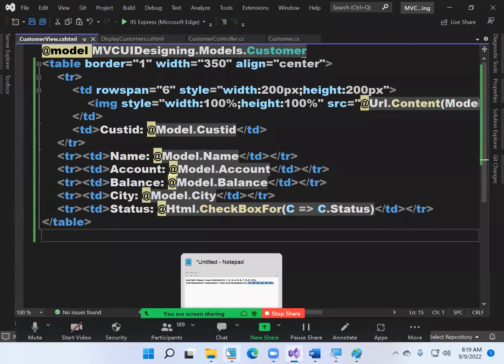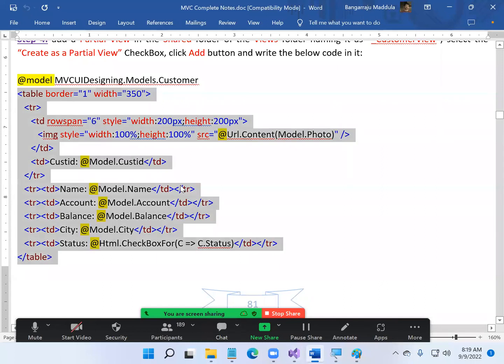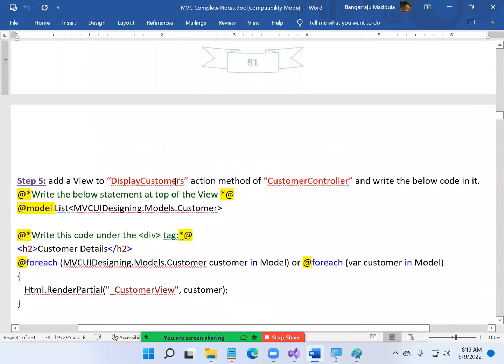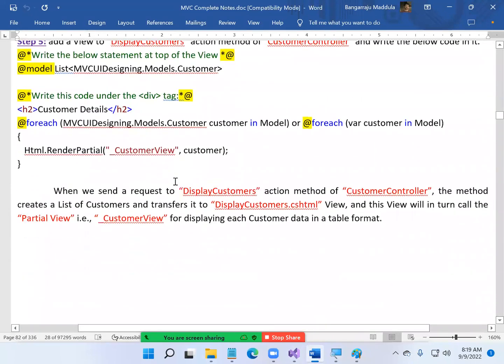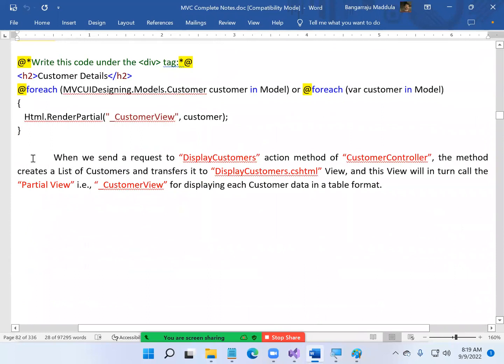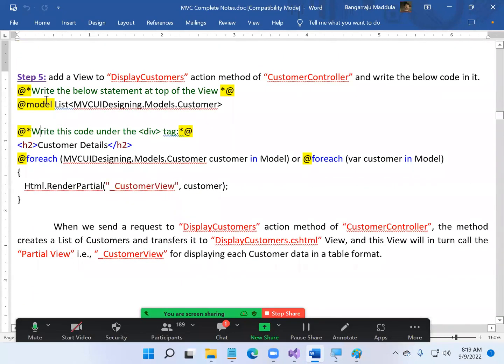Okay. Fine. It's all about partial views. I showed you another example with partial views. Basically, today my intention is to give you an idea of how to deal with multiple model objects.